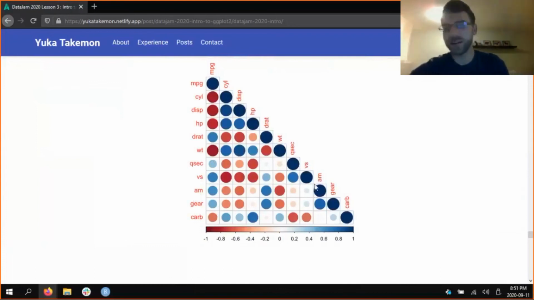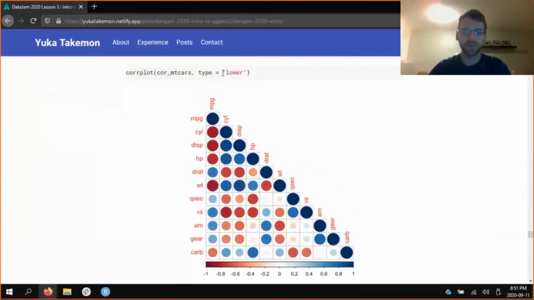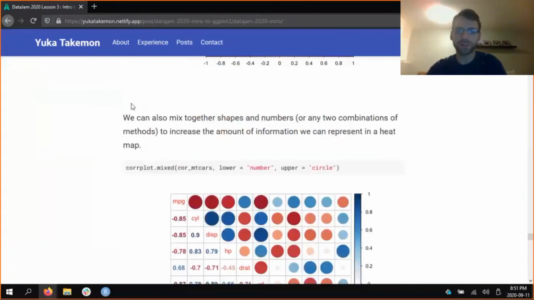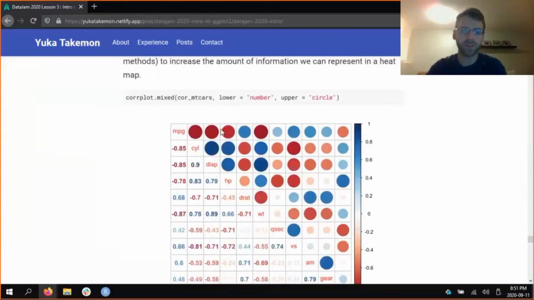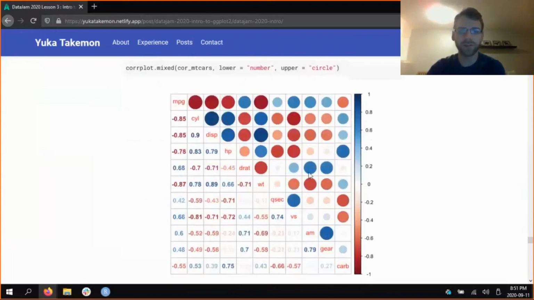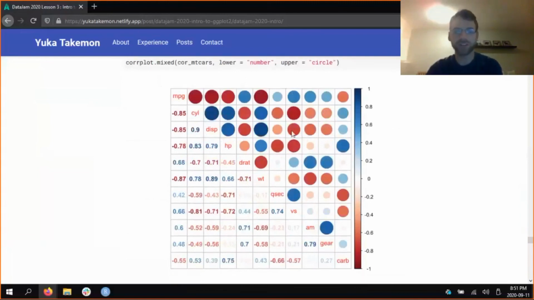So we can do the same thing, just taking the lower portion of our correlation plot by saying type is equal to lower. And you can also mix together different display types in the upper and lower portions. So maybe you want the quick dots just to get a sense of your data, but then you want to be able to check what the actual values are. You can do it all in the same plot, which is really cool. And it displays the variable names down the middle here, which is really nice. It makes it look a little bit cleaner.